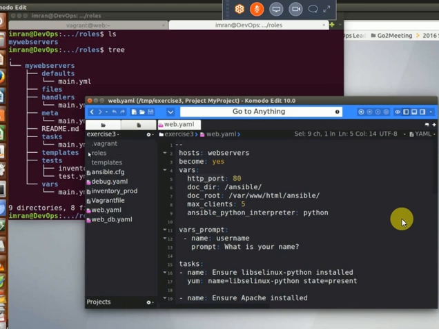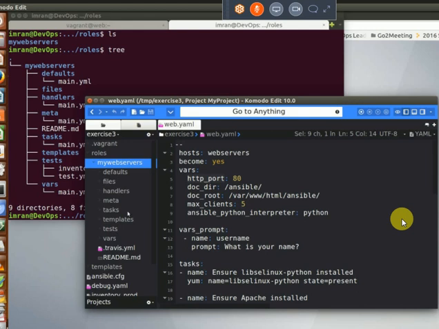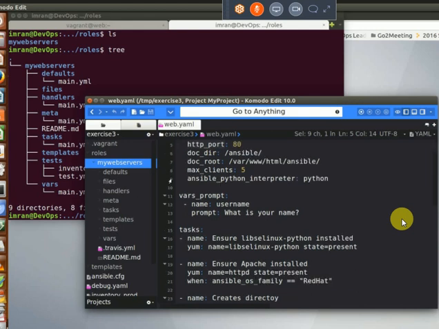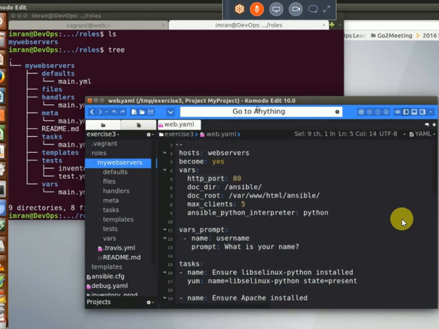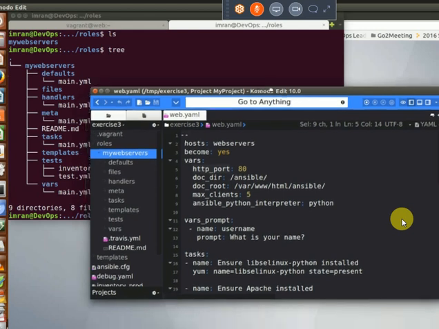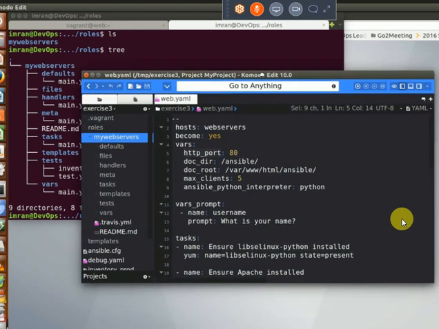Okay, if you see here, there is a directory called roles that got created. You open this, my web servers directory, right? I see everything over here. Now as I told you, the easiest way to create a role is first create a playbook and simply start doing cut and paste.